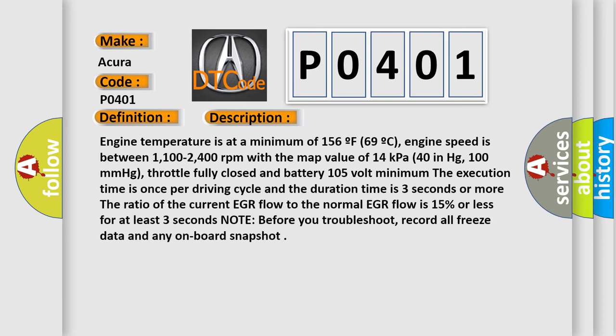Engine temperature is at a minimum of 156°F (69°C), engine speed is between 1,100 and 2,400 revolutions per minute, with the MAP value of 14 kilopascals (100 millimeters of mercury), throttle fully closed and battery 10.5 volts minimum. The execution time is once per driving cycle and the duration time is 3 seconds or more. The ratio of the current EGR flow to the normal EGR flow is 15% or less for at least 3 seconds. Note, before you troubleshoot, record all freeze data and any onboard snapshot.